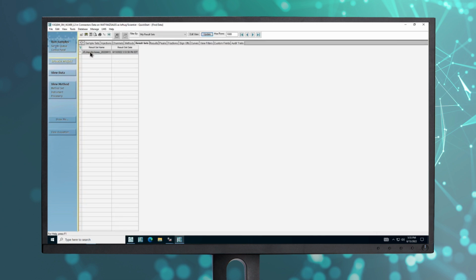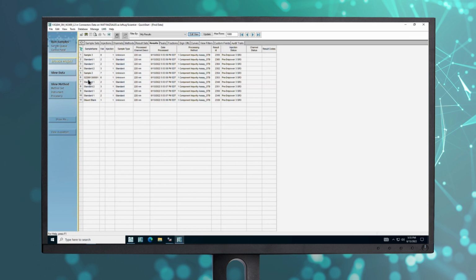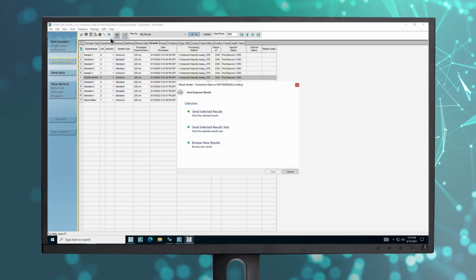Switch back to our project view. Bring our results set into the Results tab, select our sample of interest, and send that result to Empower LMS.